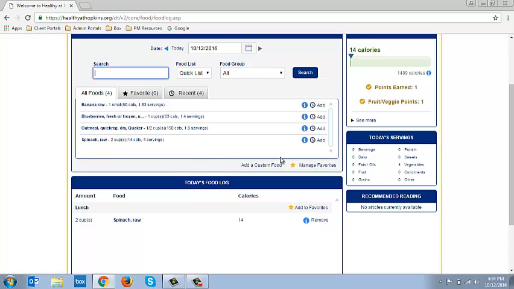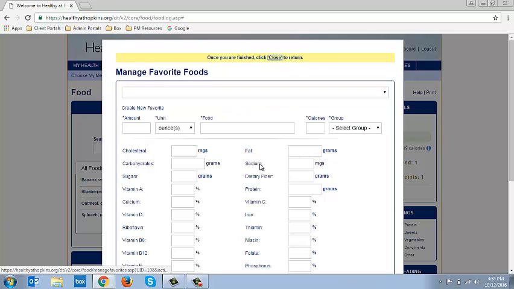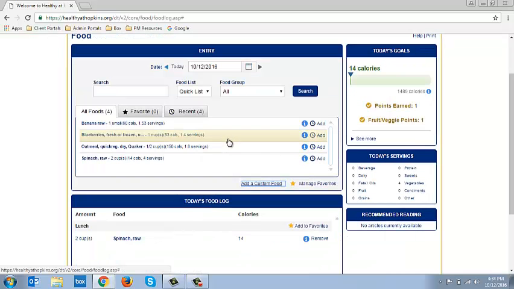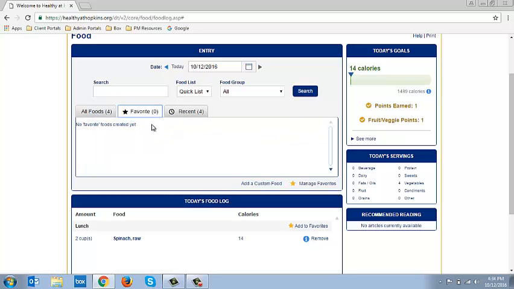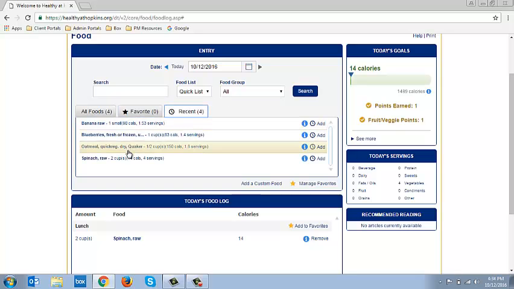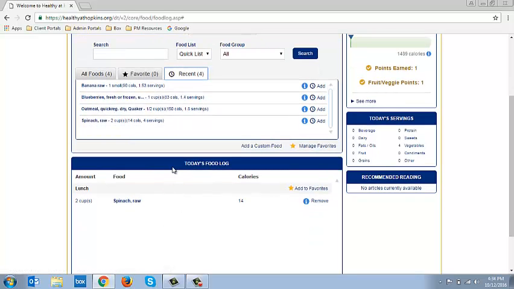What's also great about the food log is you can add a custom food if there's a food that you haven't seen in this search feature. You can also add to your favorite list so that you can simply come to this tab and select add next to each food so that you don't have to constantly search for each food item if that's something that you eat on a regular basis. You can also come to your recent tab and see what was recently added. Simply select the add button again and it'll populate to your today's food log listed below.